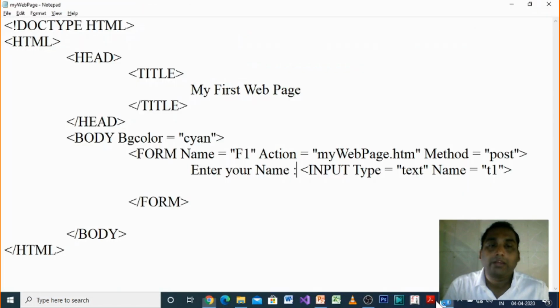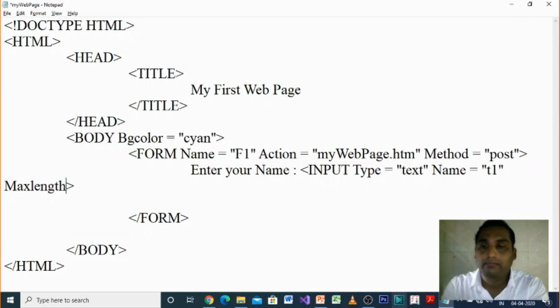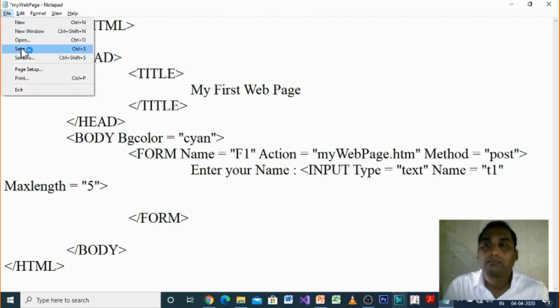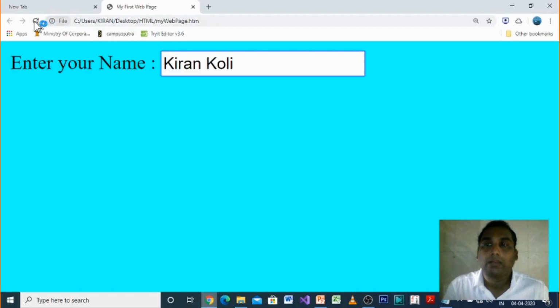Let me restrict the text box to a certain number of characters. This we do with maxlength. Maxlength equals, I restrict it to 5 characters, let's say. I save it. I see the output. I refresh. If I type, even if I'm typing now, I'm not able to type from the keyboard. So I've restricted it to a few characters.